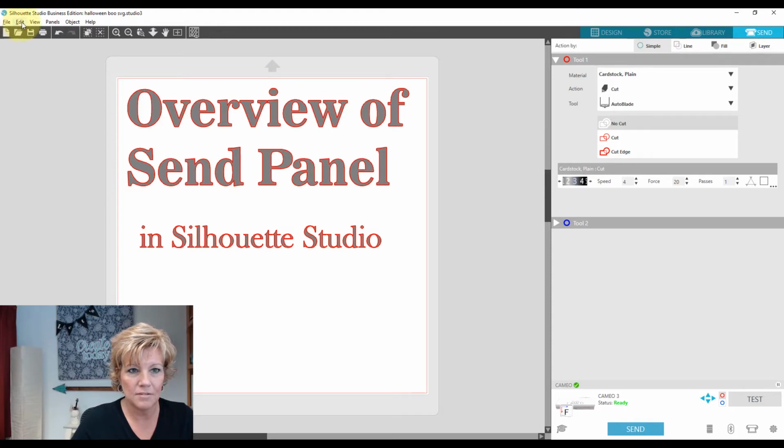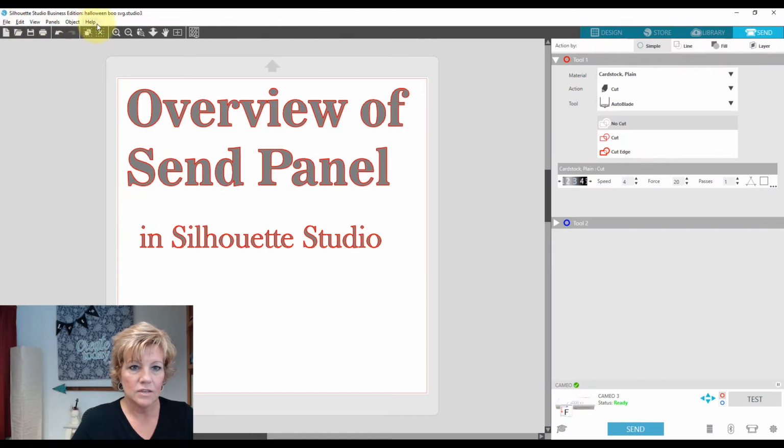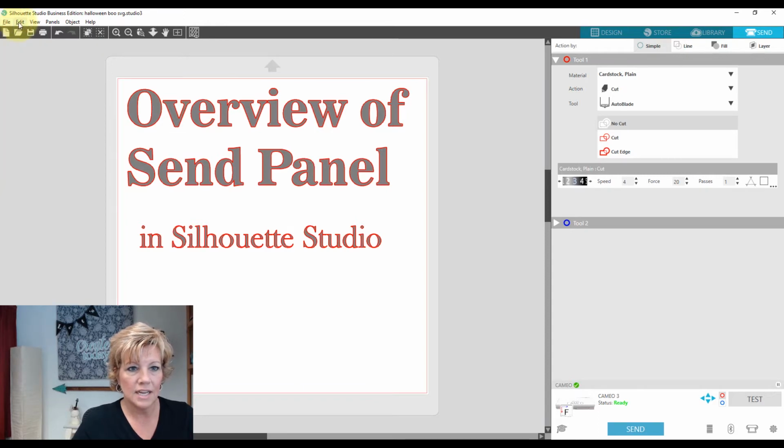Up in the very top left along the menu, you'll notice that these choices are the same as they are in the design panel. So you can see up here in the right hand corner where I'm going through these 4 different pages or panels, and I'm in the design page now, and these are exactly the same as they are in the Send panel. So these options are things like saving, printing, the edit menu, or the classic cut, copy, paste. I'm not going to explain those because they're the same as the design page.